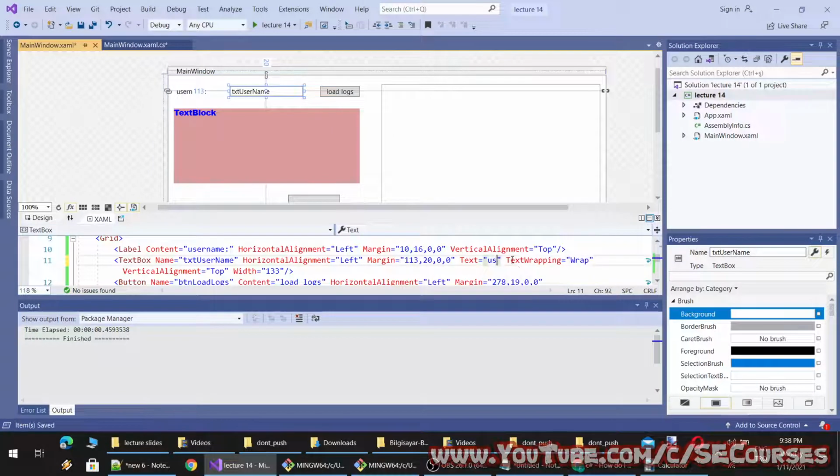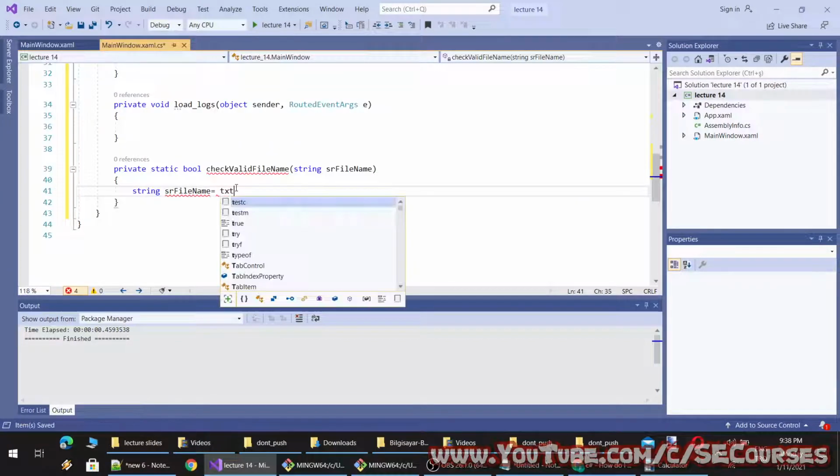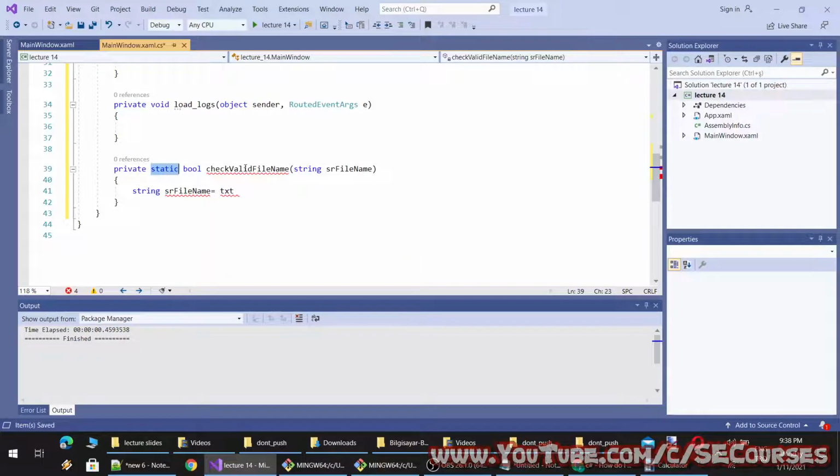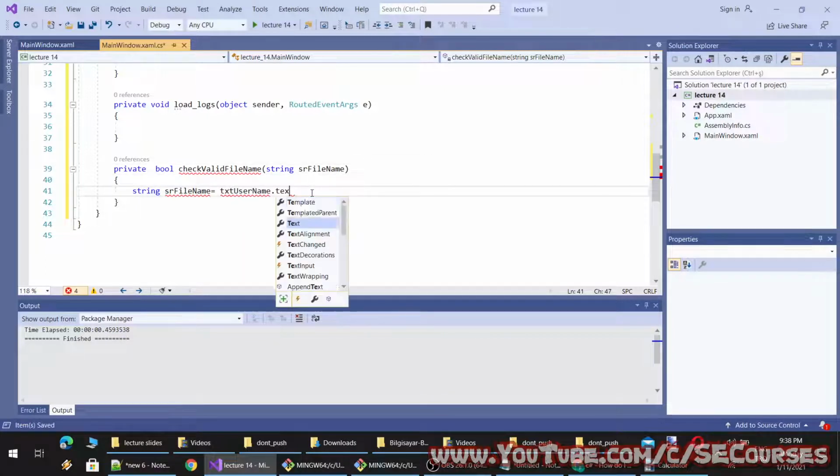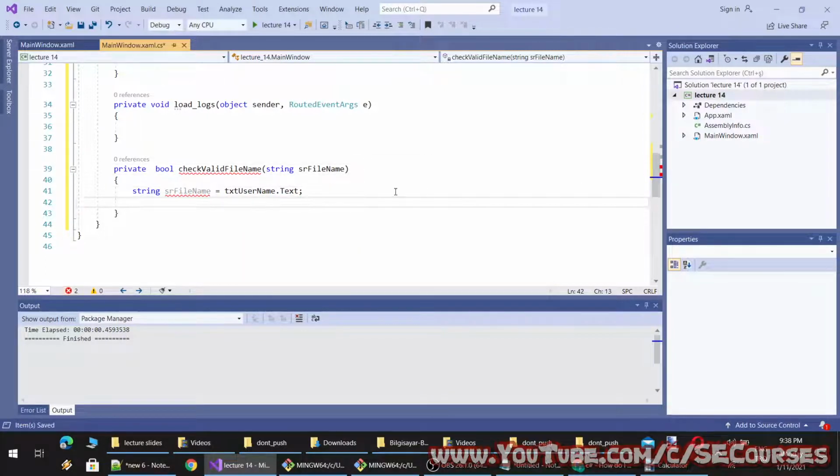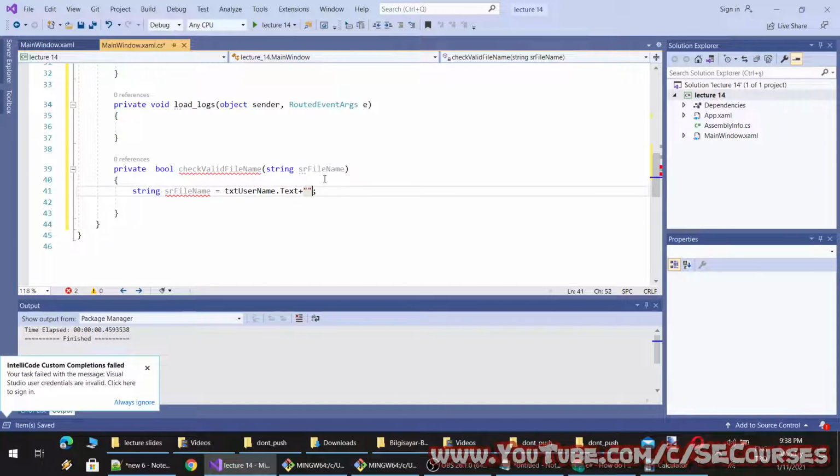You see, I am not able to access the txt file text box because this is static. I will remove it because we don't need it necessarily in this case. Plus .txt for keeping logs.